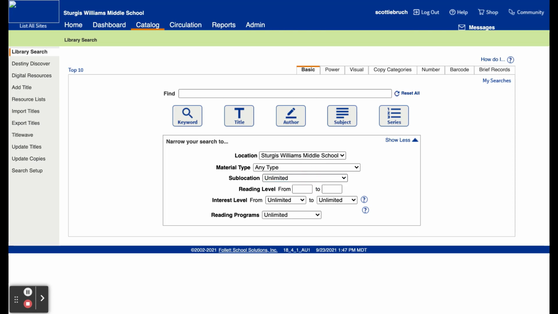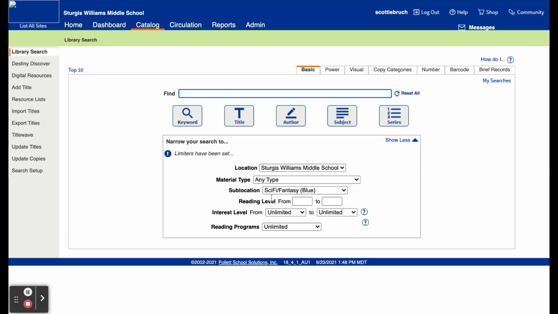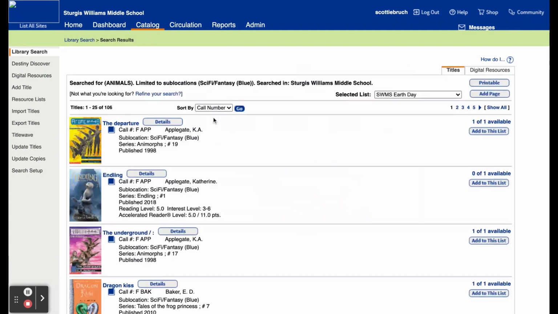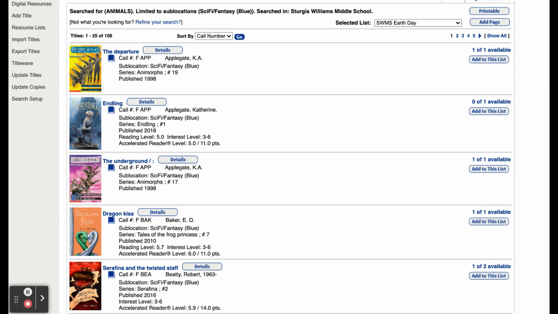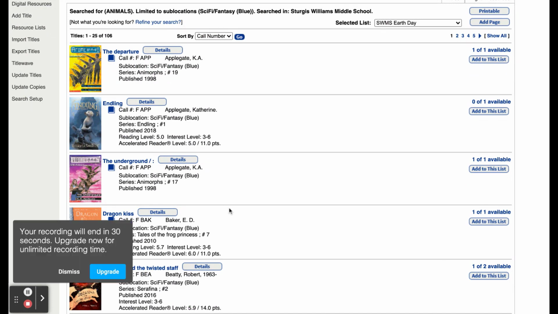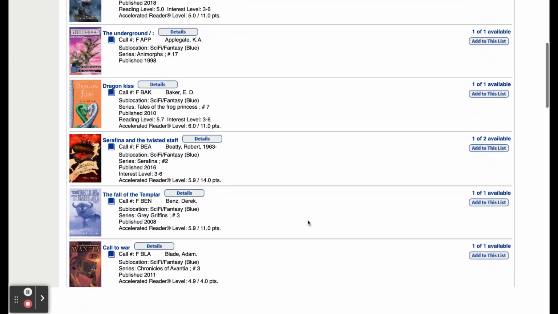I'll show you one more thing. So if you have a student that says, yep, I'm interested in animals, but I only like sci-fi fantasy books, then you can narrow that search, or they can narrow that search, to just sci-fi fantasy and animals. And so now everything that comes up should be about animals in the sci-fi fantasy section. So they know exactly where to go when they come in, or if you've looked up that book for them, you know exactly where to go on the shelf.